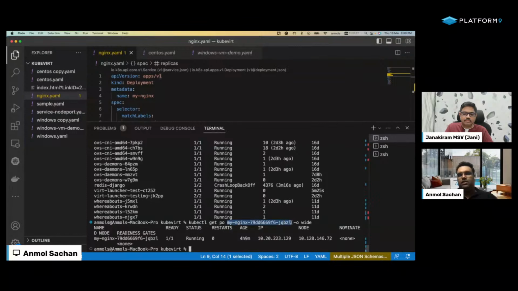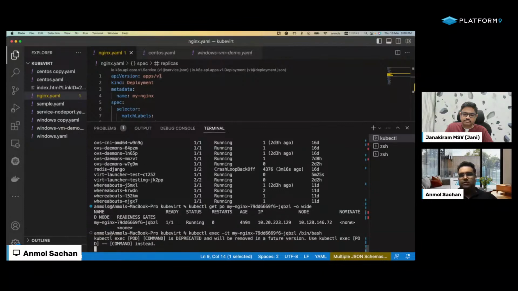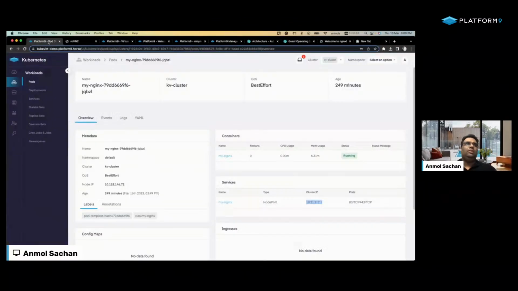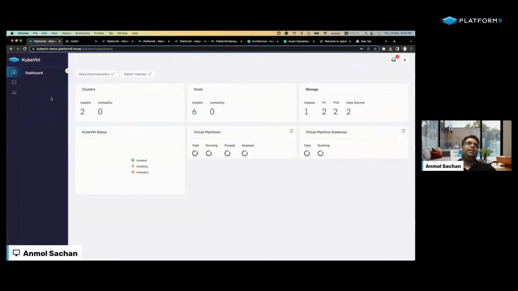So I'll copy the name of my pod here and I'll do a kubectl exec -it and the name of the pod, and I'll do /bin/bash. And now I'm inside this particular Nginx pod, and I want to see if I can access my HTTP service, which is running inside the virtual machine on port 80, right? So let's go and quickly find out the IP for my virtual machine, right?